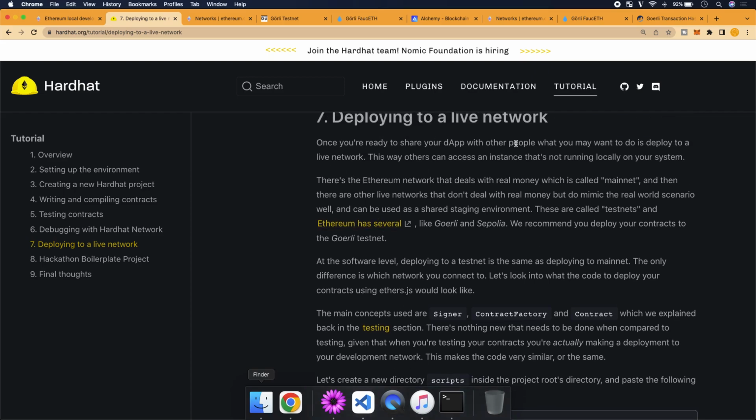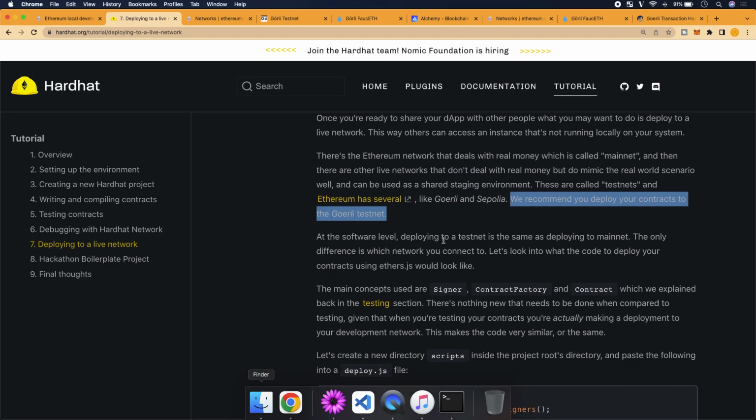Once you're ready to share your dApp with other people, what you may want to do is deploy to a live network. This way, others can access an instance that's not running locally on your system. There's the Ethereum network that deals with real money, which is called mainnet, and then there are other live networks that don't deal with real money but do mimic the real world scenario. That's what we're doing with the Goerli testnet, and it can be used as a shared staging environment. These are called testnets, and Ethereum has several, like Goerli and Sepolia. We recommend you deploy your contracts to the Goerli testnet. At the software level, deploying to a testnet is the same as deploying to mainnet. The only difference is which network you connect to.